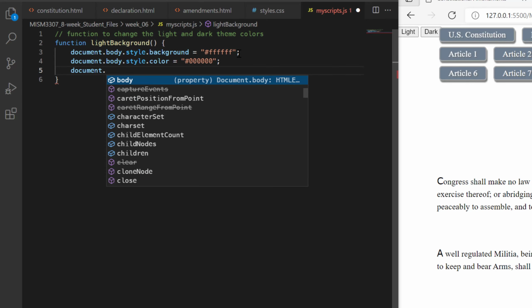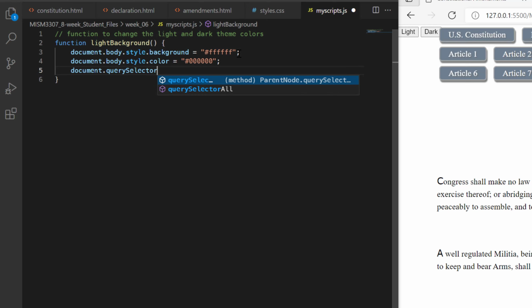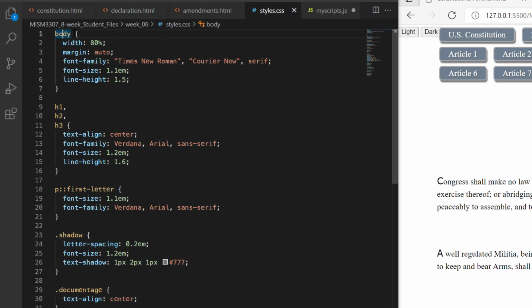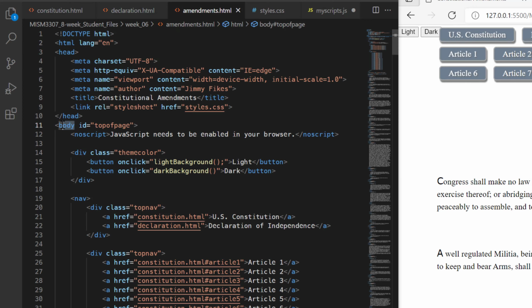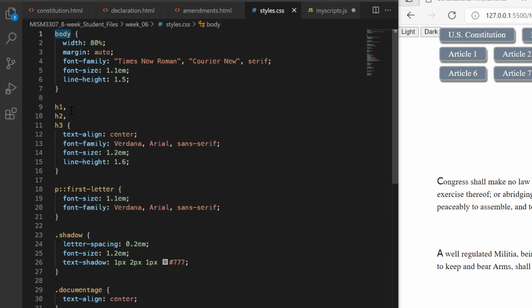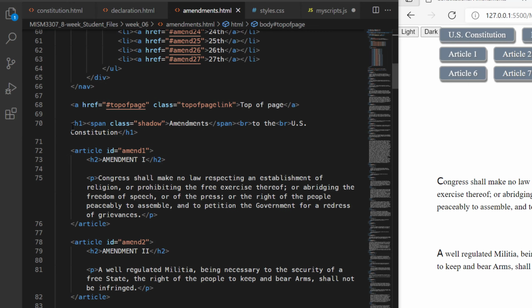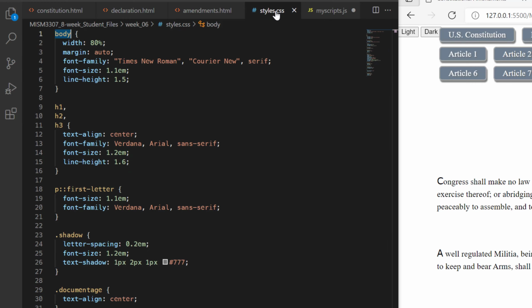Document. And here we're going to do something called query selector. And then we're going to have all. Query selector all. In our CSS files, what we put in front of the opening curly brace is a selector. And what it does, the body selector is selecting the body element. Our H1, H2, H3 selectors are selecting H1 tags, H2 tags, and H3 tags. So you're already familiar with the term selectors.